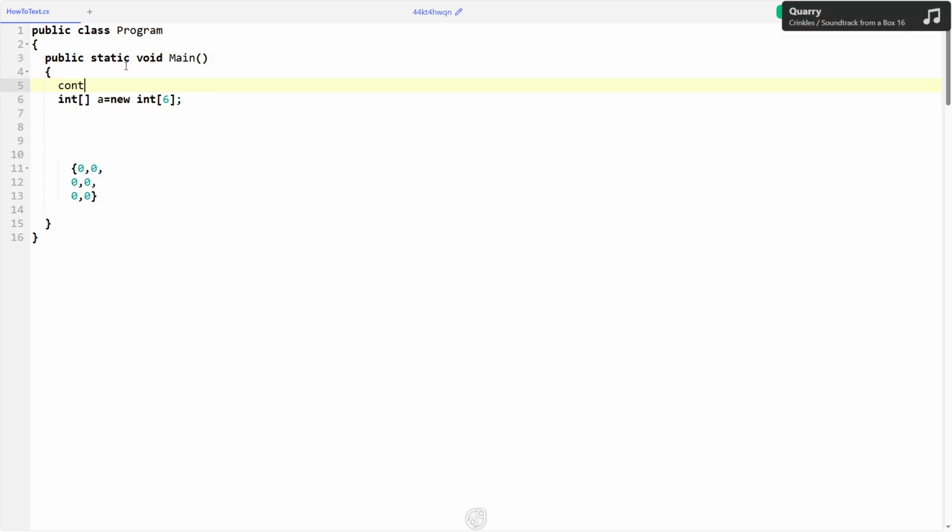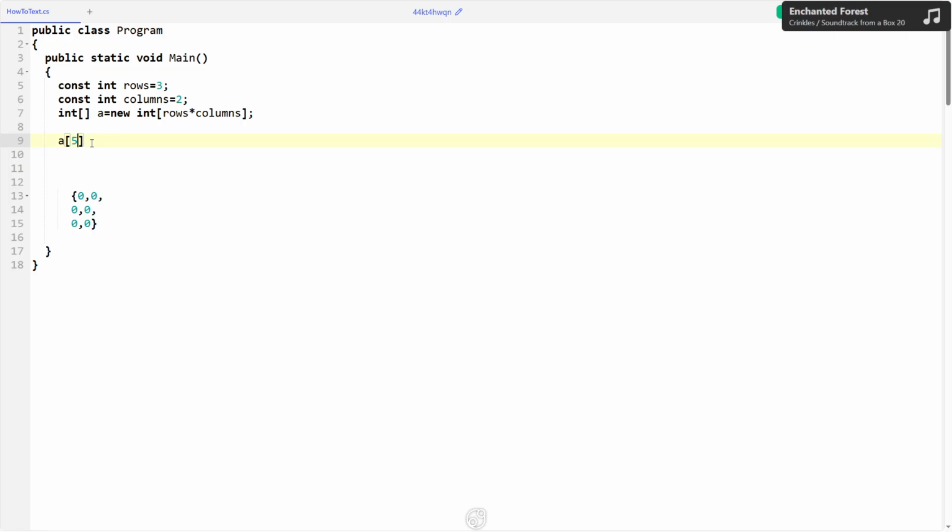So I can go const int rows, which will be 3, and const int columns, which will be 2. This will be rows times columns. That will get me 6 entries. And if I need to access a specific position, it's a simple math equation. I still have index 0 to 5 that I can access. But if I want to go through a specific row and column, well, I can start by giving me the row I want.